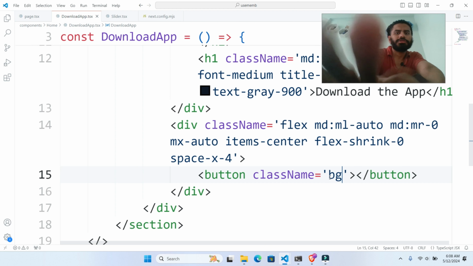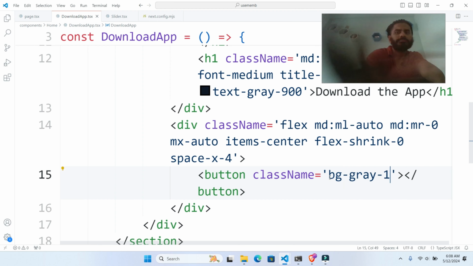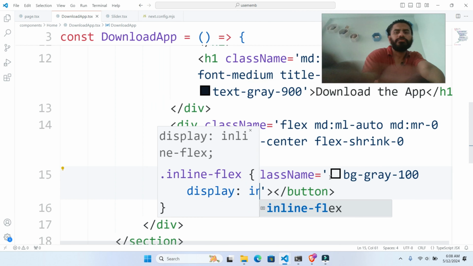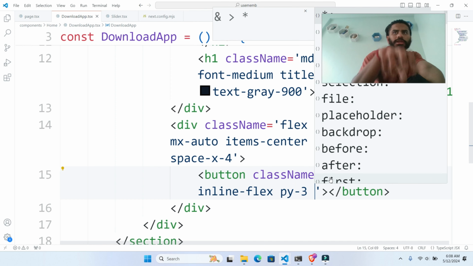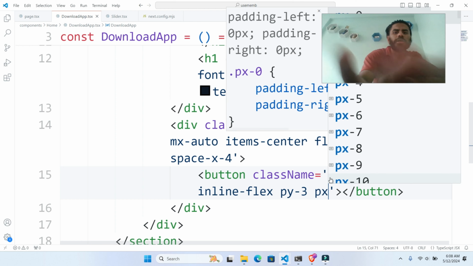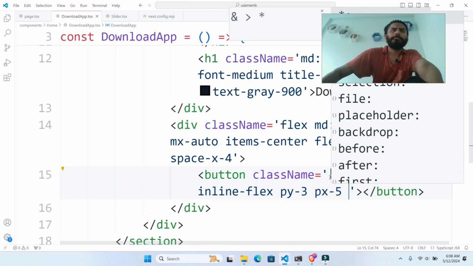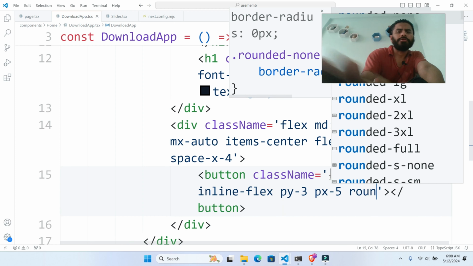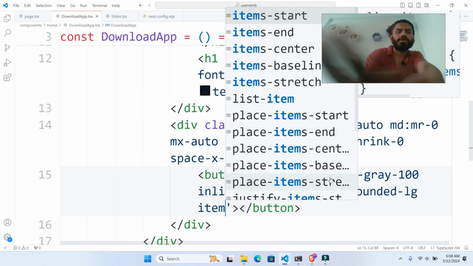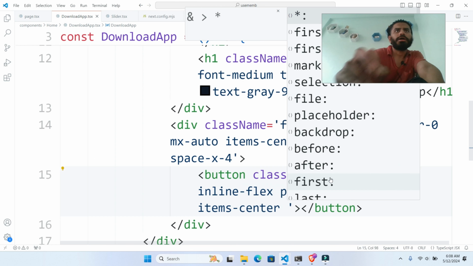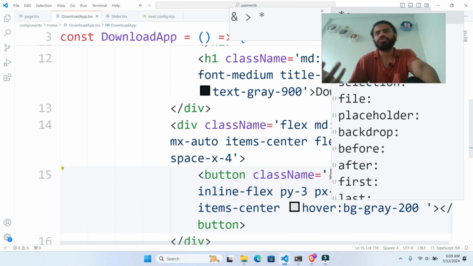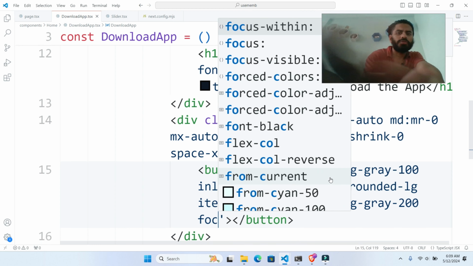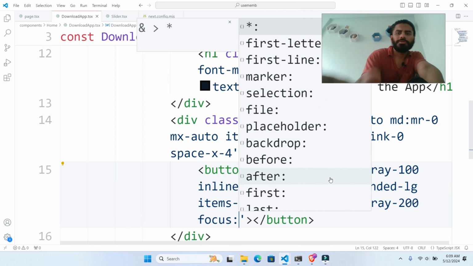BG gray, let's give that, BG gray 100. I'm going to give an inline flex. I'm going to give a PY3, at the y-axis it should be padding of 3, and I'm going to give a PX5. That PX5 is basically padding of 5 for the x-axis. Rounded LG, I'm going to give that. I'm going to give an item center, and I'm going to give a hover of BG gray 200. When I'm hovering on that, I should get a color of 200 background BG gray.